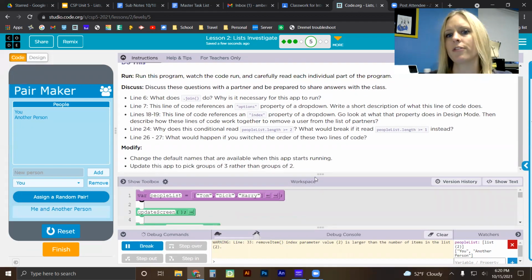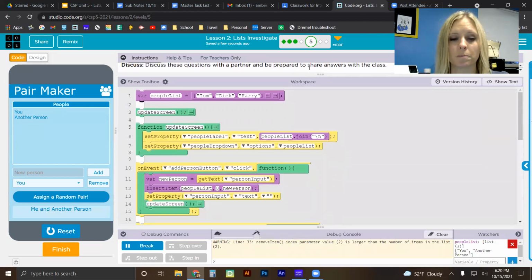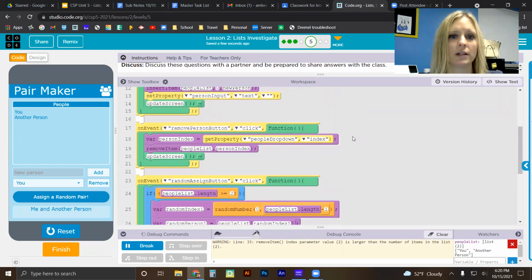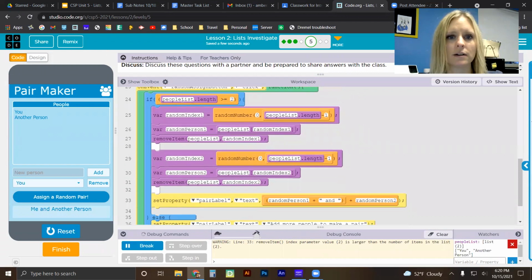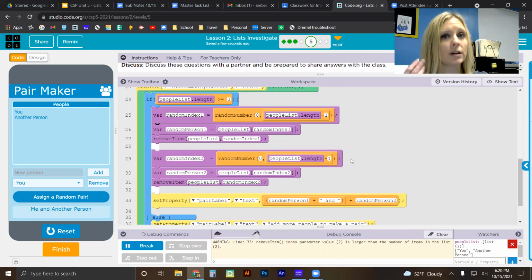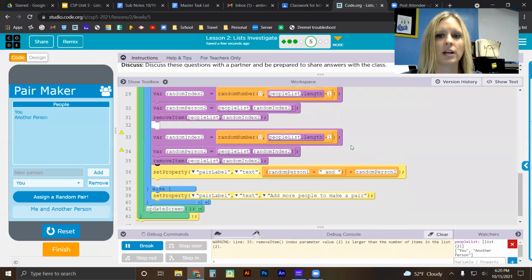Update this app to pick groups of 3 rather than groups of 2. So let's find out where it is collecting groups right here. And we would have to make sure that we have at least 3 people in our group. So that's the first thing we would change on line 24. We are currently grabbing 1 random person, a second random person. And so if we wanted this to have 3 random people, we're pretty much just going to take these lines and duplicate them. So I'm going to do a Control C, move down, Control V, and then change things.